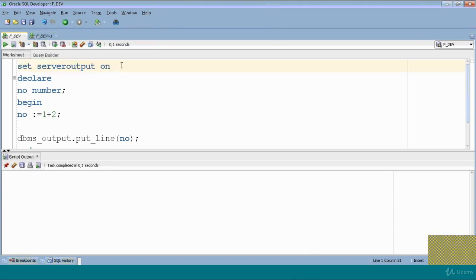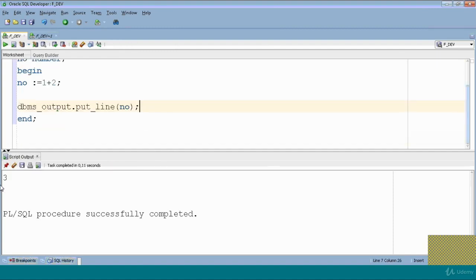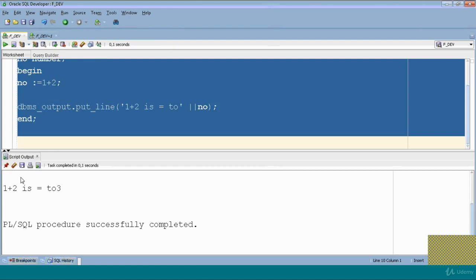It compiled successfully. Now we comment it out and run the block. See here, I'll show you once again. See, the value is 3, PL/SQL procedure successfully completed. Now we add some text: 1 plus 2 is equal to, using concatenation. Now we will run it. See, 1 plus 2 is equal to 3.